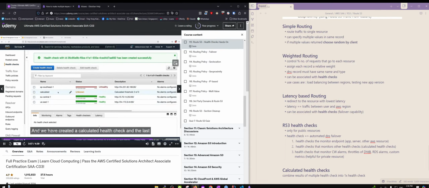So we can definitely create a complicated rule. So I will just keep it as this should be healthy when all my health checks are healthy. And then click on next, next, and we have created a calculated health check.